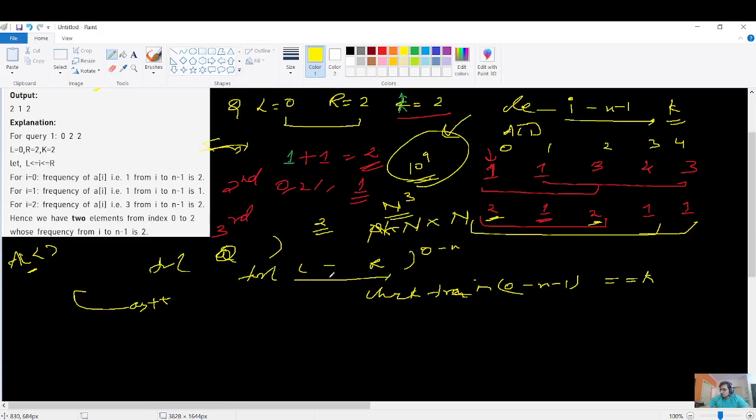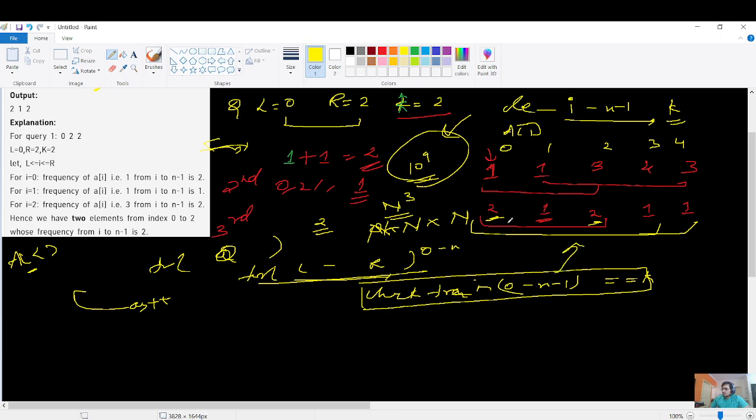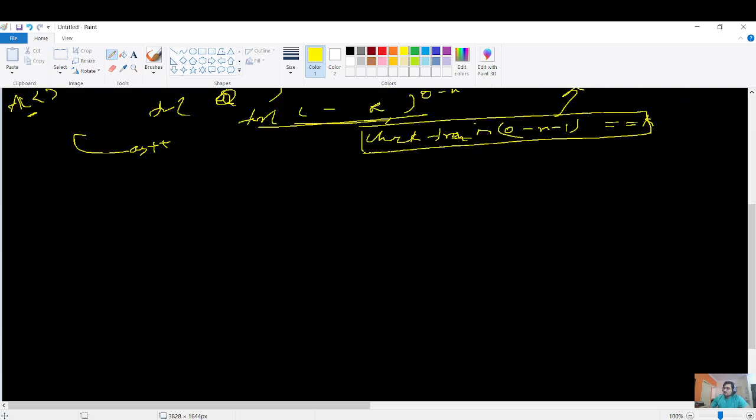So what was the thing that was repeating here? For the L to R range, we were always using a third for loop where, for each and every element, we were checking the frequency, right? So that was the repetitive task we were doing. So suppose we are able to maintain an array, an array sort of thing, which will just tell you in O of 1 what the frequency of the element is, right?